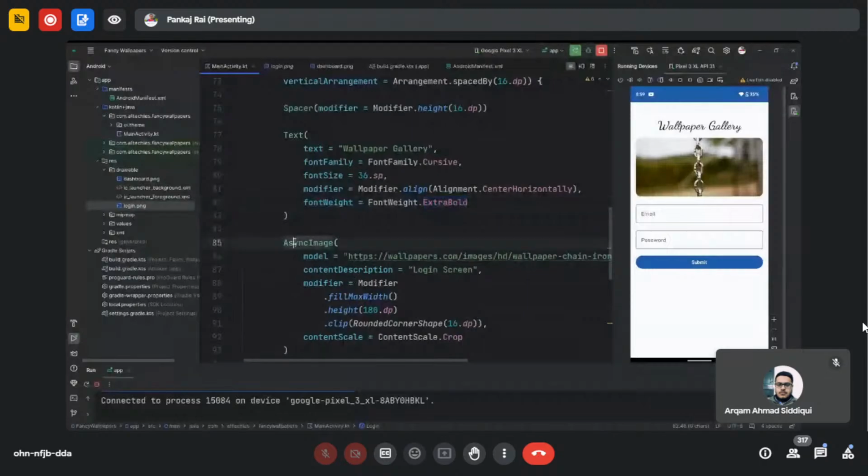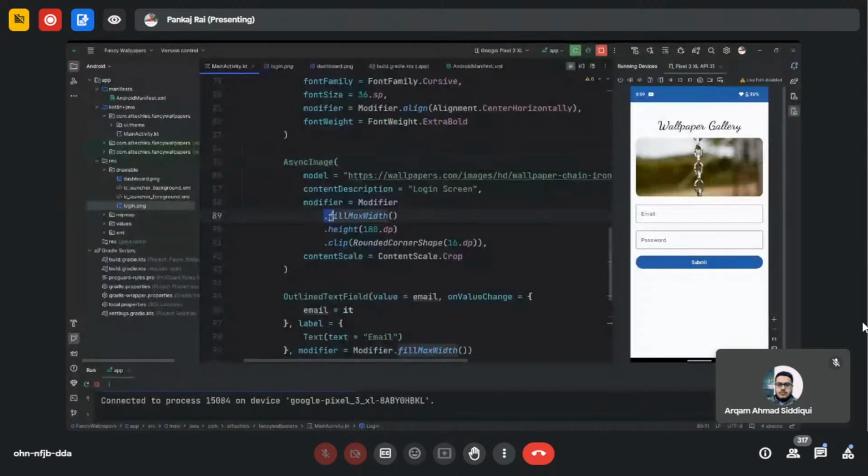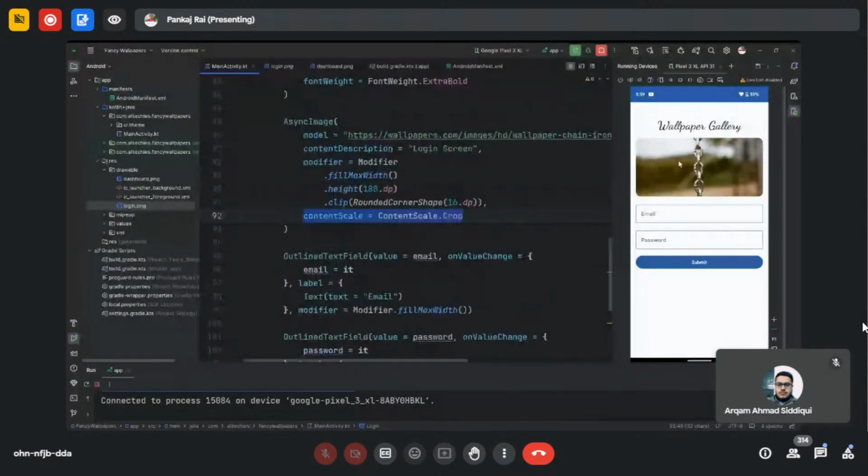In a similar way, we have the image, which is occupying the entire width, complete width. And we have defined the height to be 180 dp. Thereafter, we also changed the corner shape to be rounded edges. Thereafter, we said that in order to make this image occupy the entire width and height of 180 dp, if the system needs to crop the image part, let it crop. But I want this image to occupy the entire width and the height of 180 dp. That's what ContentScale.Crop is doing.